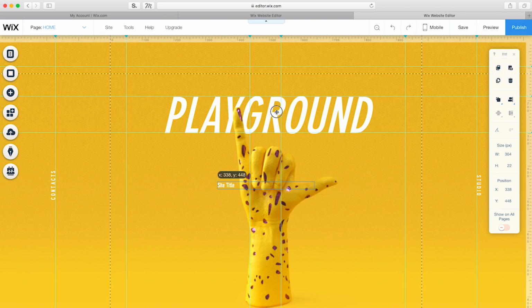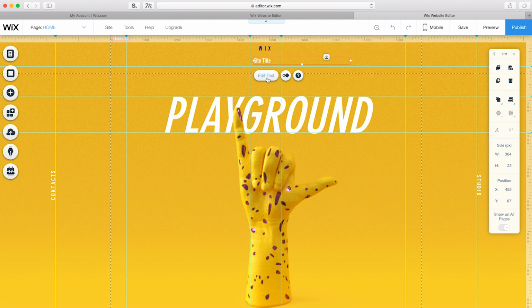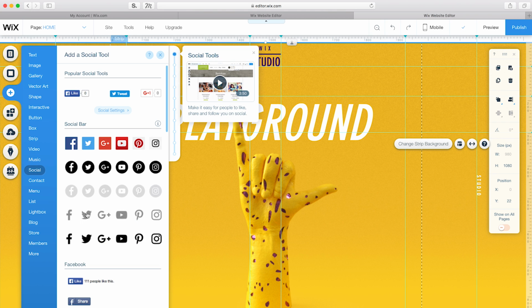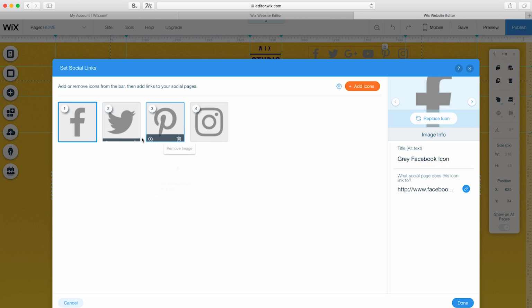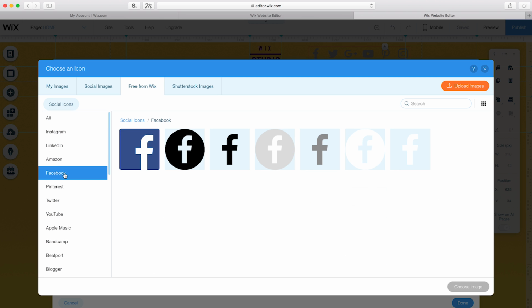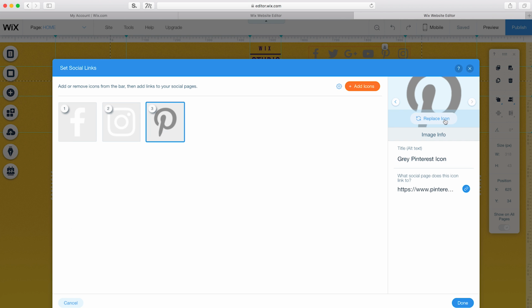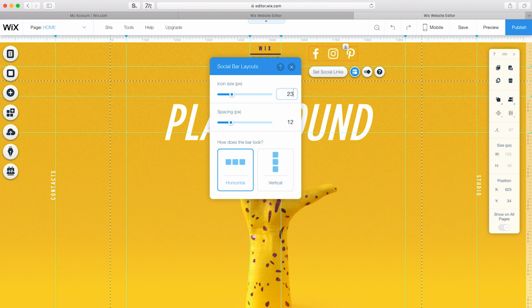Now I'll use text and shapes to create my own logo and attach a social icon bar to my header. I'll click Set Social Links to choose which icons I want to delete, and click Replace Icon to choose which ones I want to add. Then under Layouts, I'll adjust the icon size and spacing.